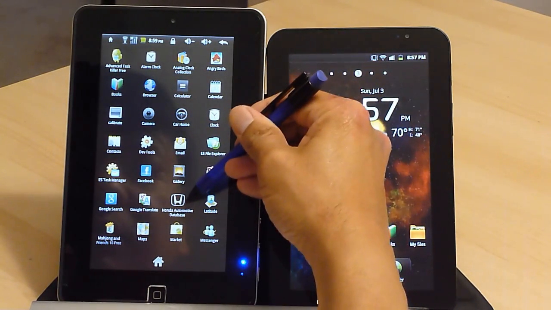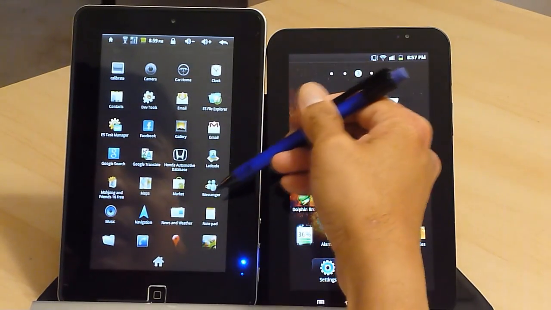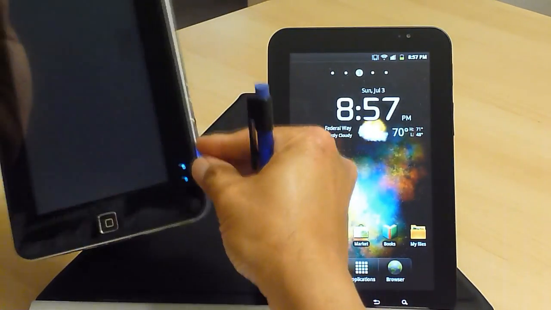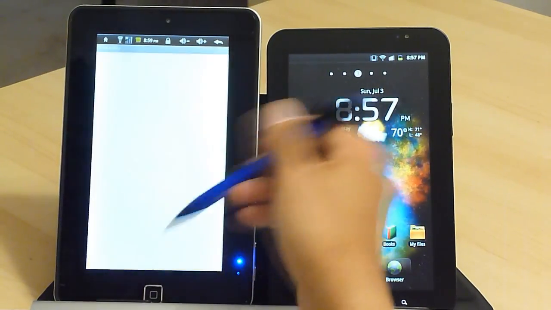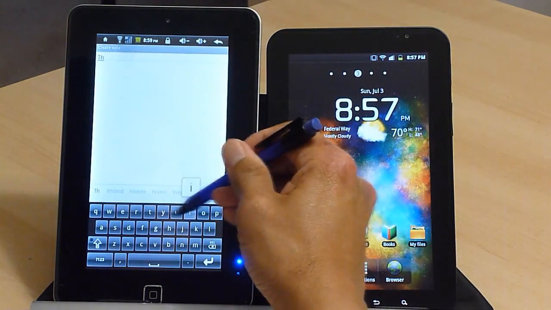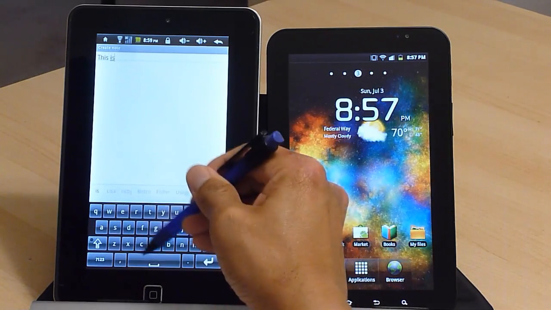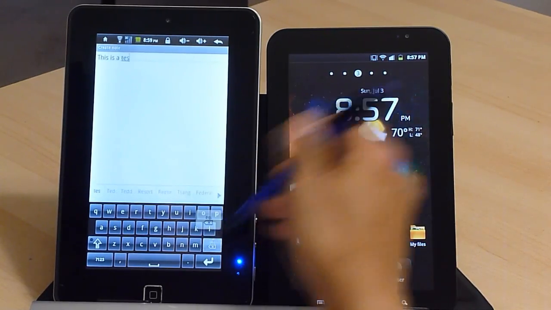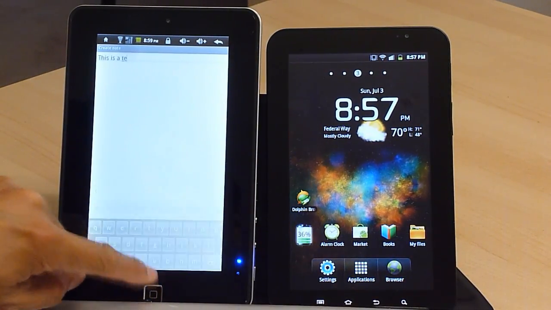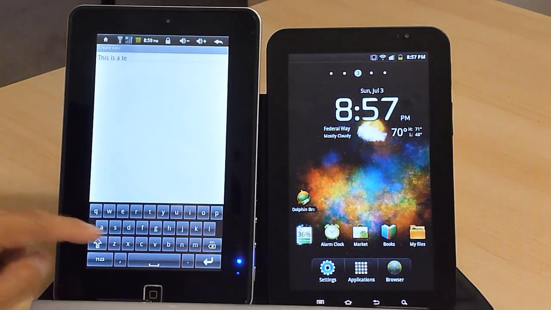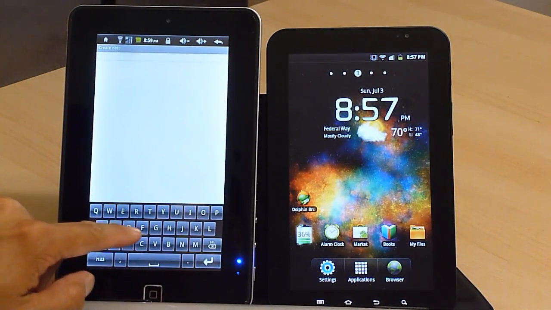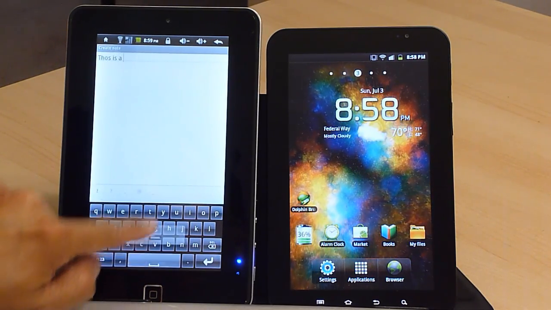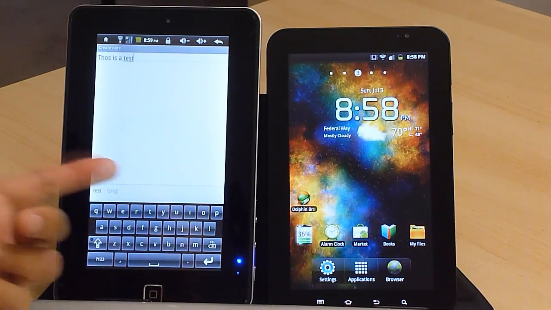Where's my notes? So this is my notepad. Hit this. I'm gonna turn the options, so add a note, so this is a test, so that works, and you can also, this is a test, so you can use your finger or your fingernail.